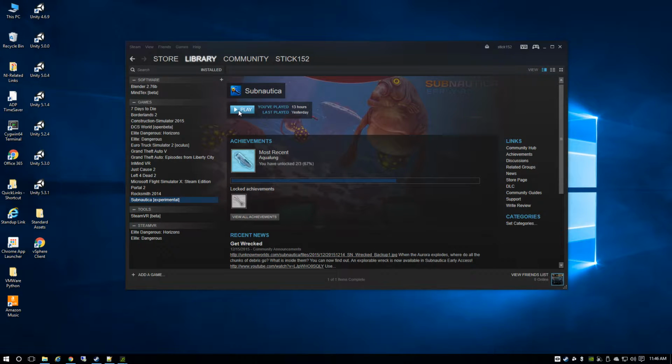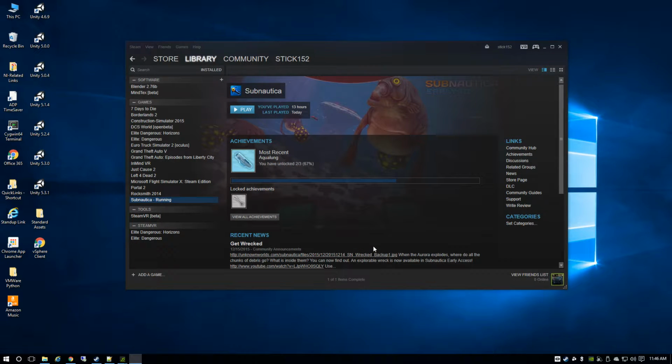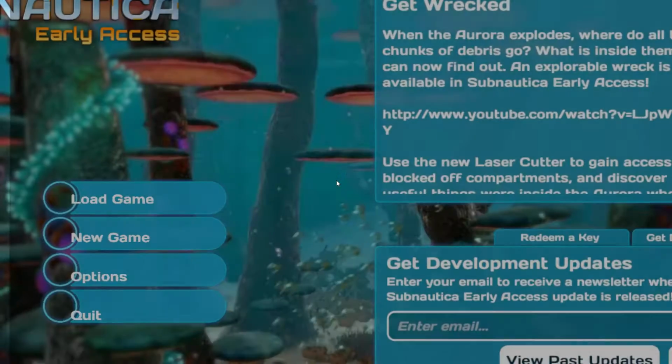So we get that, we start the game, and it's going to start up. Come over our screen here. Set your resolution to whatever you'd like. This just happens to be what I have on there. I've tried it at different resolutions and it all seems to work pretty well the same. So go ahead and play it. Okay. This will just take a second.